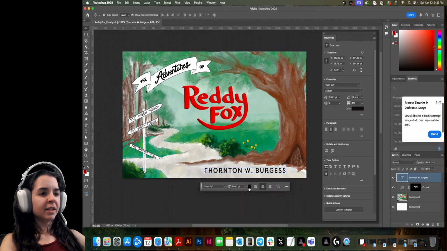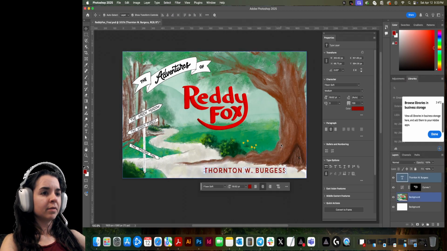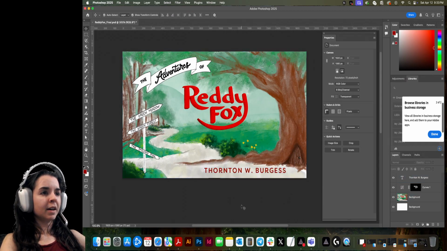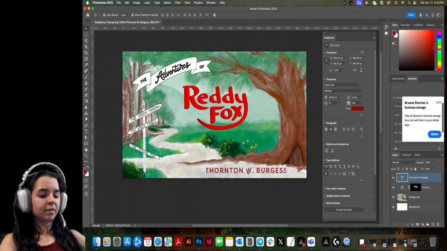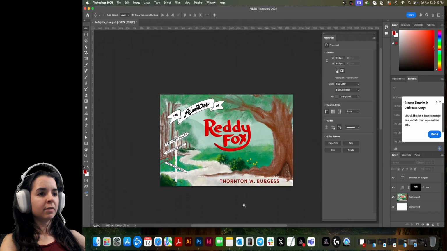I want to see it as that red again. Actually, I should just pick red up in here. There we go. I'd like that collar, just a little bit lower, down from the tree roots.